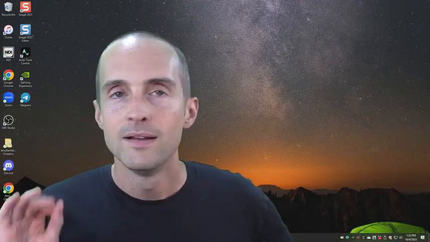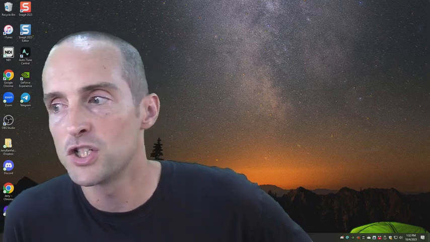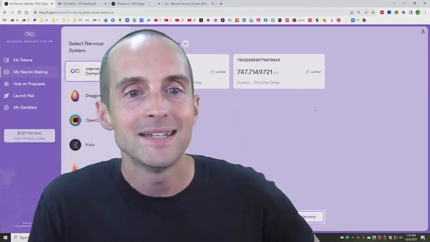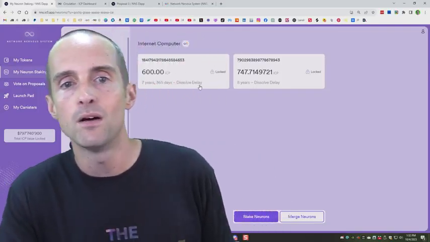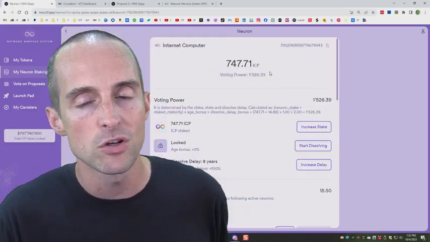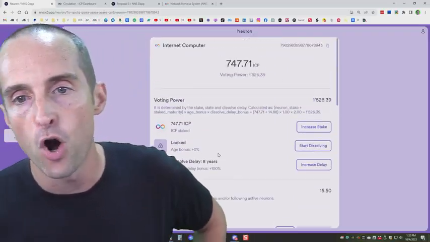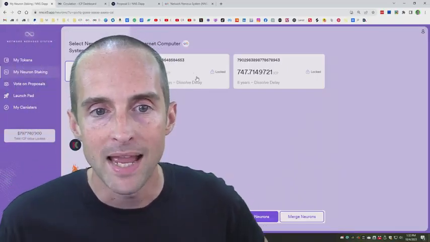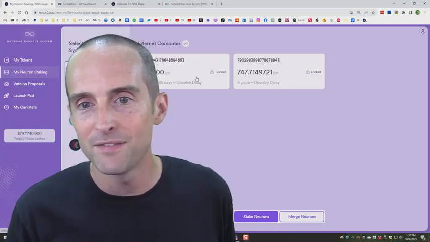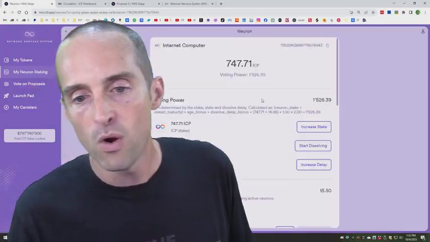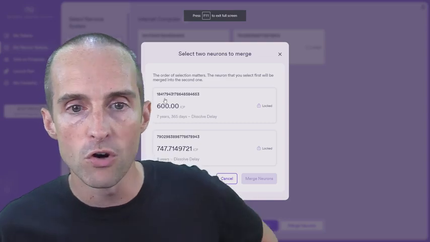If you made a bunch of different neurons, it can be more challenging to make sure you're voting on everything. And yes, you can vote with all the neurons at once on proposals. To me, having one neuron is ideal. You can also split your neurons as well, but I want to just have mine all in one neuron for simplicity, and I just want to leave my ICP locked up indefinitely. It's more complicated having different neurons, and therefore what I want to do is use the merge neurons tool.